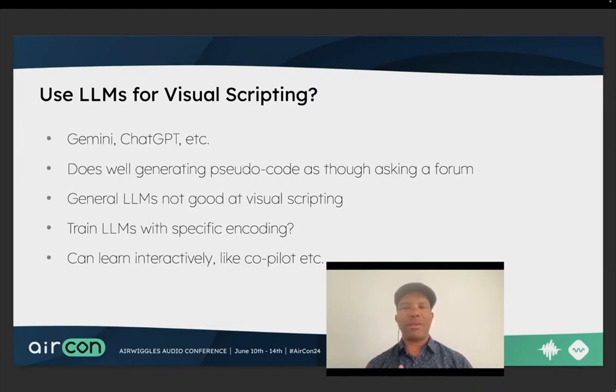What I tried to do is use large language models, like Gemini, ChatGPT, etc., to see if there was a way. Because these models are trained primarily on text, when you ask how to create a 303 synthesizer using Pure Data, it'll be okay at generating a response with some pseudocode, because there are a lot of text examples of people doing the same in online forums.